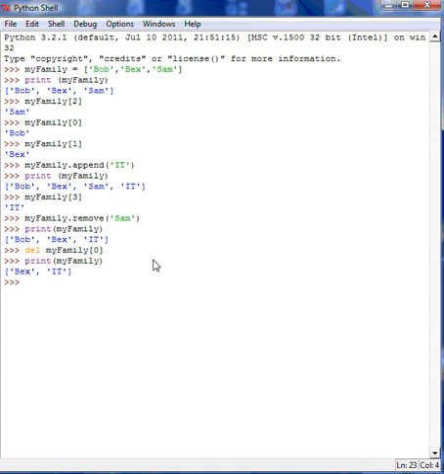Now that's all we're going to do for lists at the moment. Lists can contain numbers, text, and you're going to go away now and do some exercises where we're going to manipulate lists. And then the next time we're going to look at tuples.